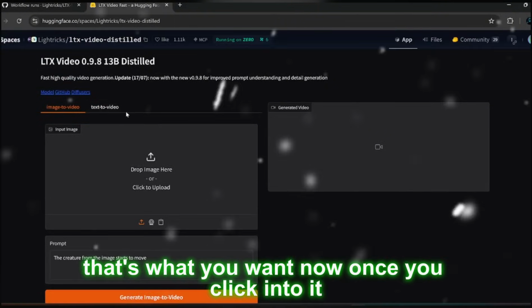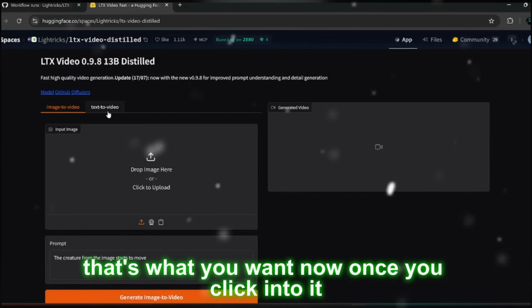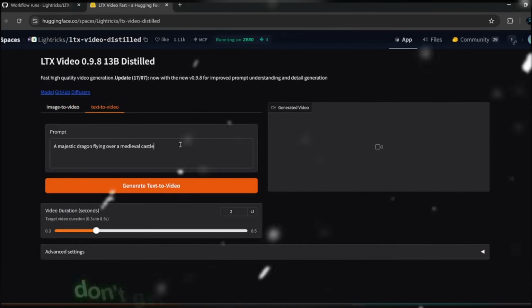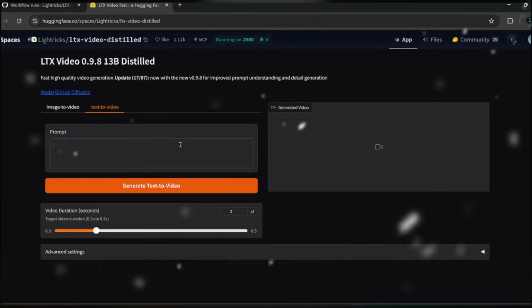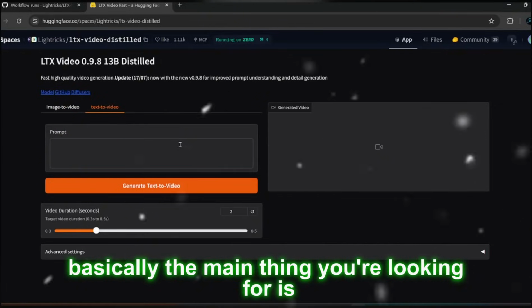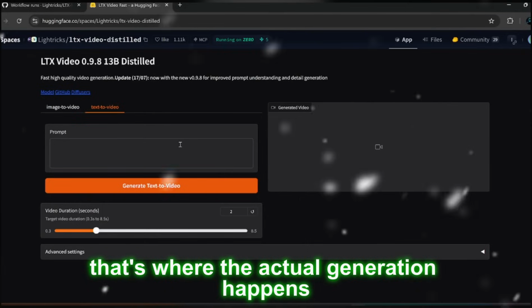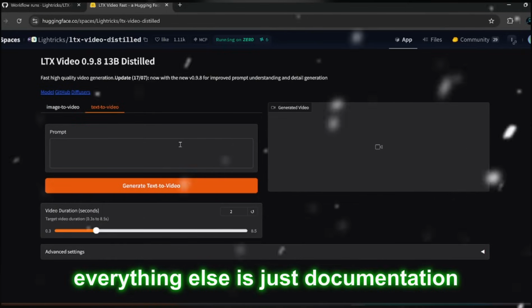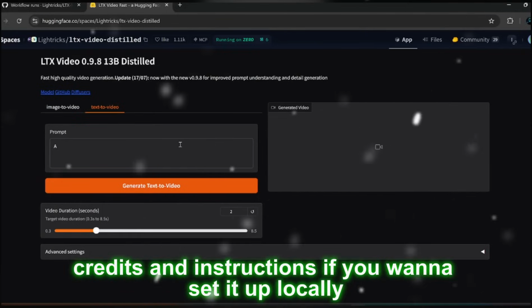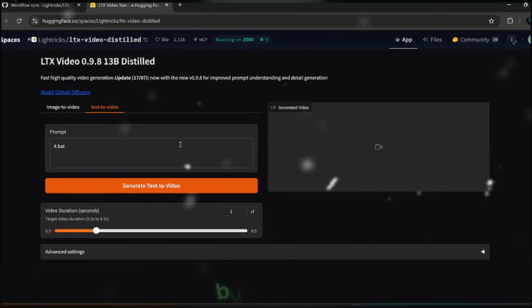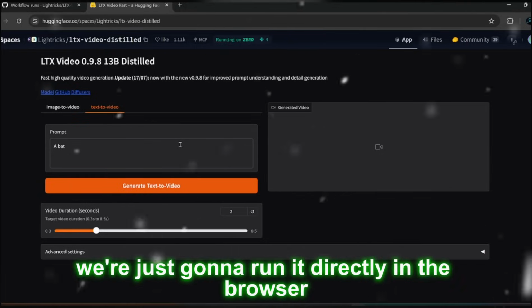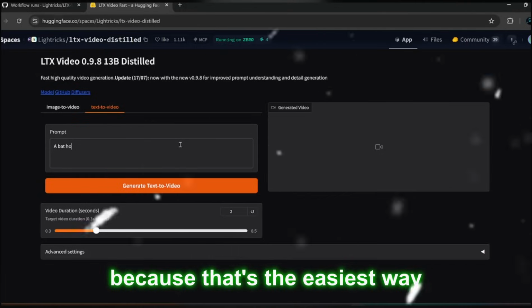That's what you want. Now, once you click into it, it looks pretty straightforward. Don't get overwhelmed by all the text here. Basically, the main thing you're looking for is this little box where you can run it. That's where the actual generation happens. Everything else is just documentation, credits, and instructions if you want to set it up locally. But for us, we're just gonna run it directly in the browser, because that's the easiest way.